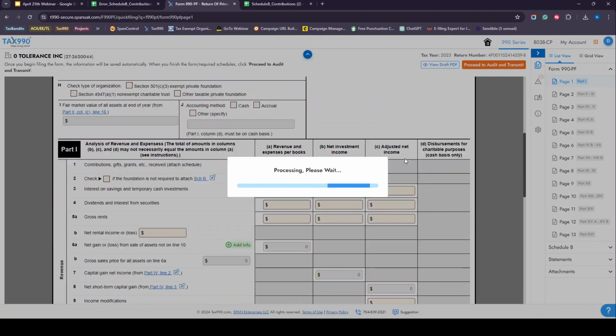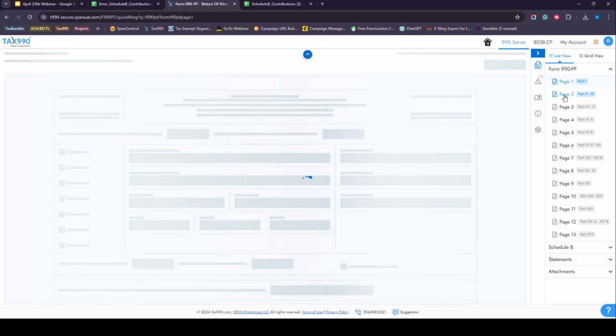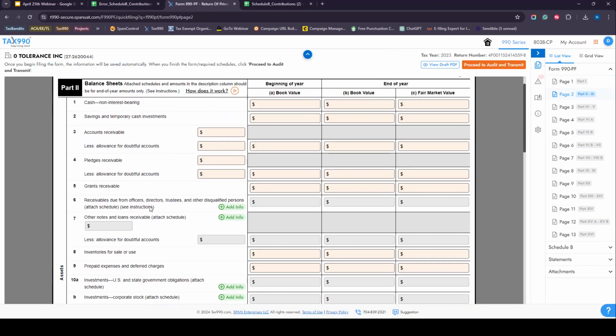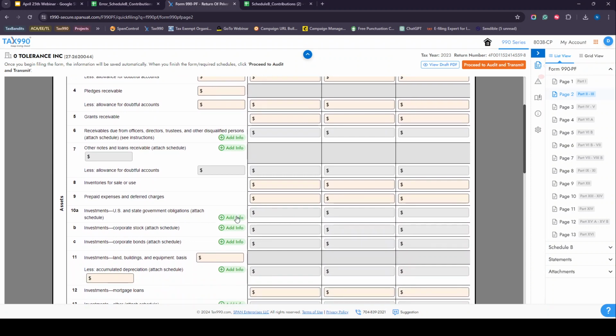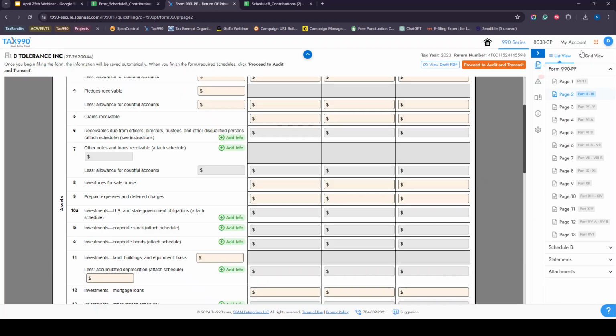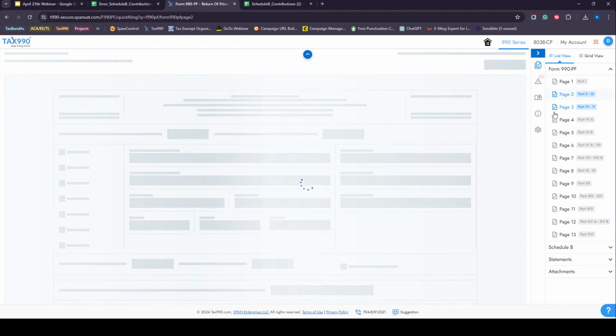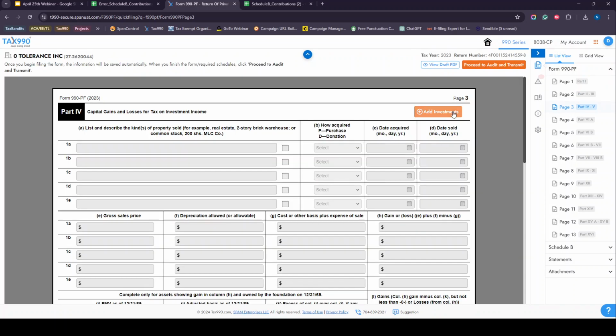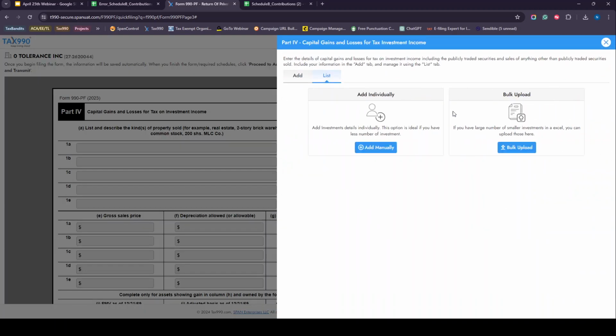I mentioned Part 2 for investments, lines 10A through 10C, and it's just the same. You add info and have the option to either enter manually or bulk upload. And then lastly, in addition to Schedule B, of course, as that applies to all forms, for the 990PF Part 4, investments allow for a bulk upload process as well.